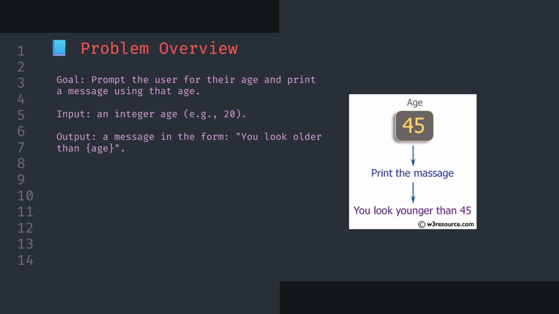The goal is simple. We read a single integer value and then print a sentence that includes that number. This showcases basic console I/O and string formatting. In later exercises, you might add validation to handle non-numeric input, or vary the message based on ranges. But for now, we'll keep it straightforward.